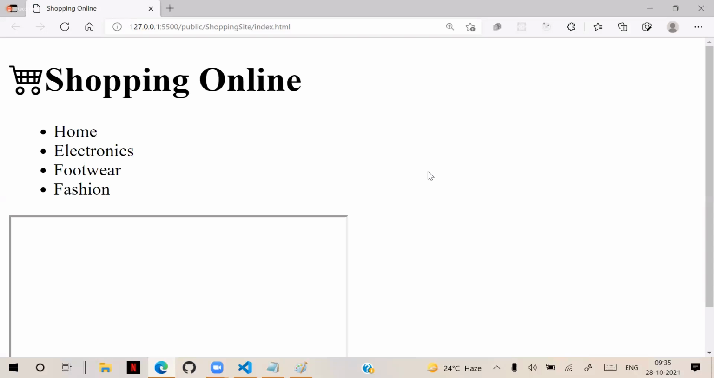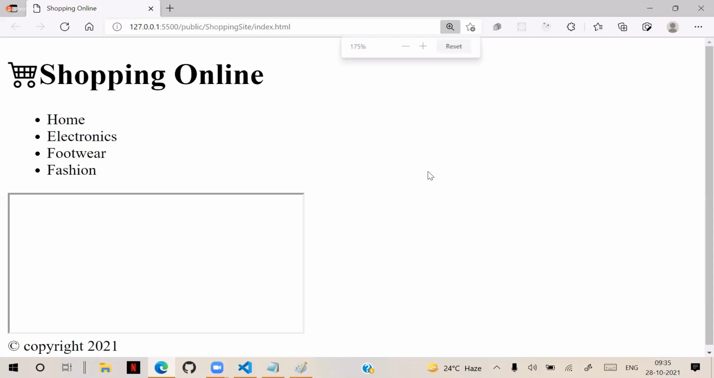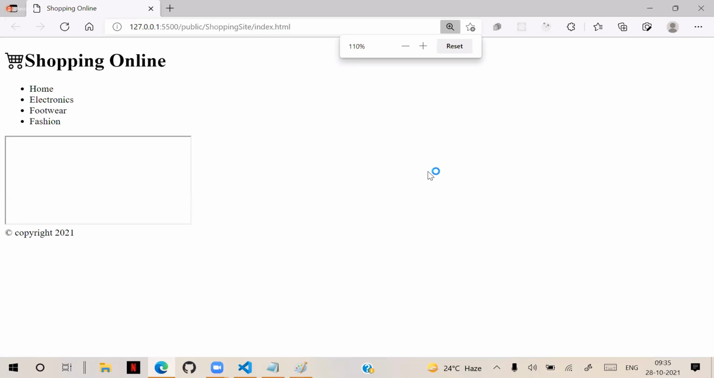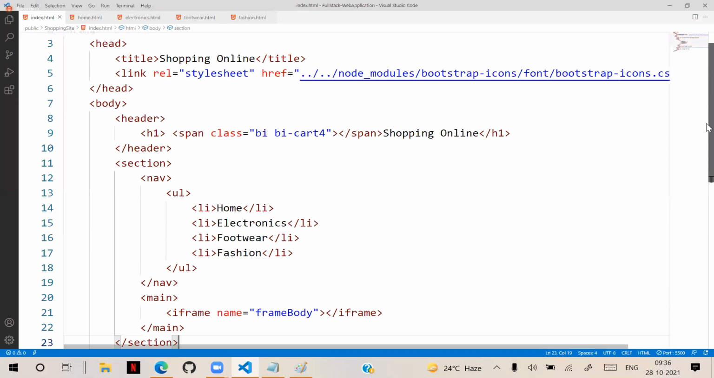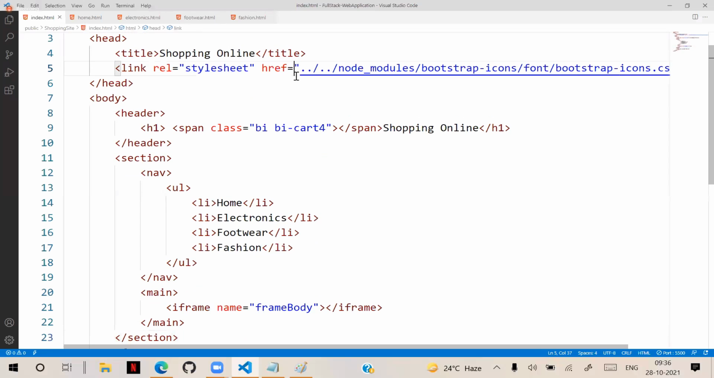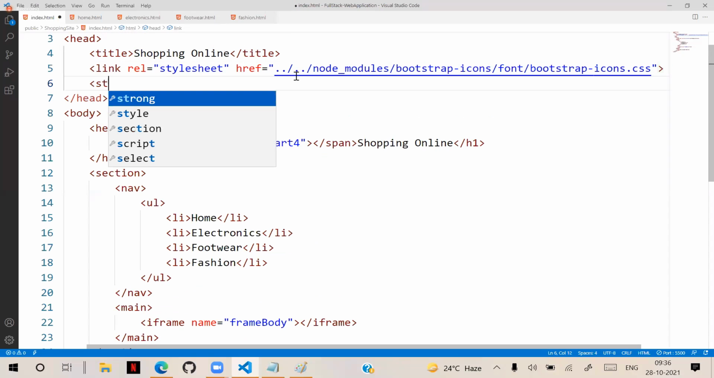So in this, some styles we need to configure. This is the basic design. Now we need to achieve the design and functionality for this. So let's go to the styles. And here I am writing at the top style.